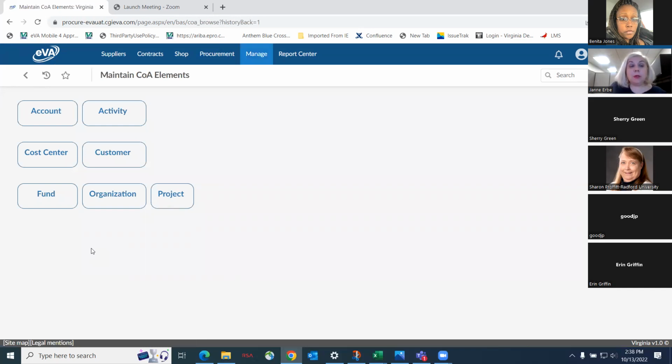So that is how to manage the requisitions, the fields on the requisitions, if they're required or not, and then how to add your chart of accounts, your accounting information, updates, or make any changes there.